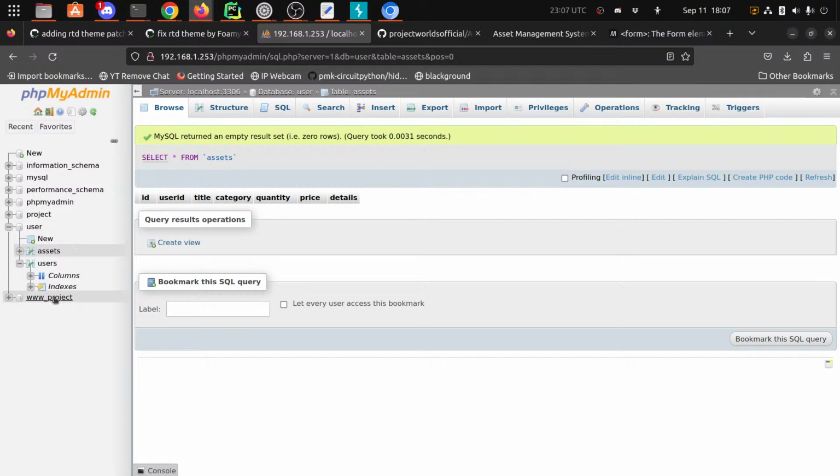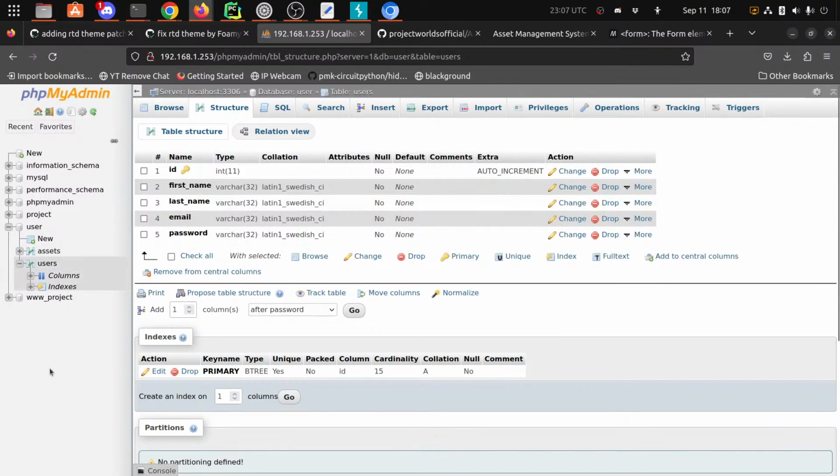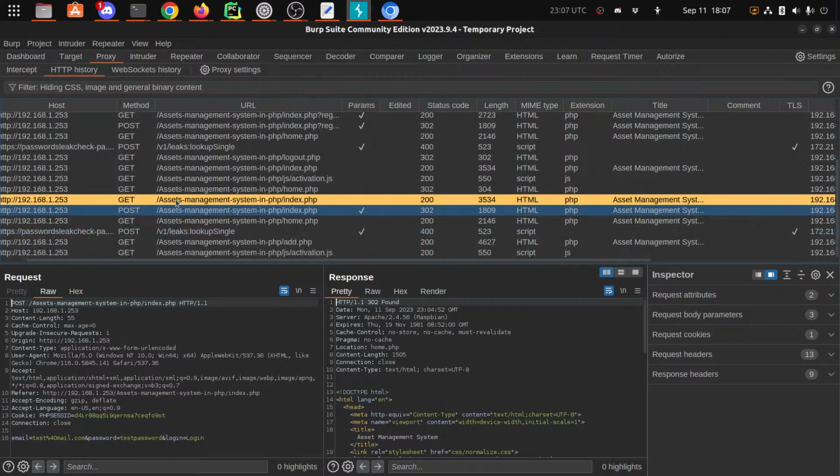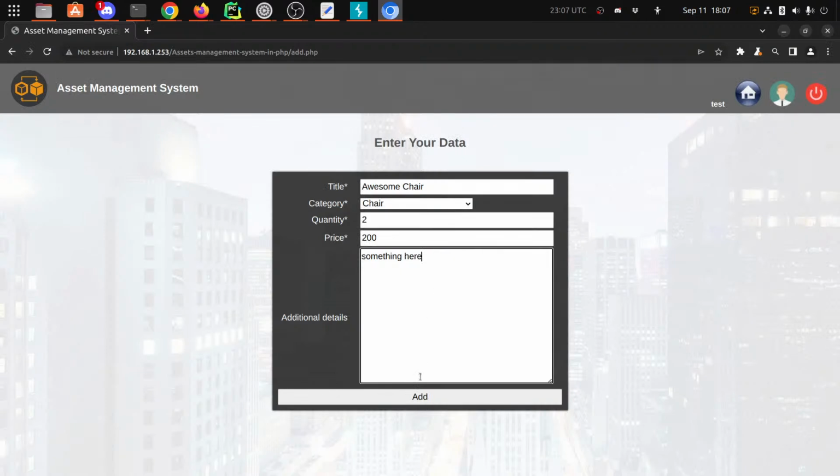It doesn't have anything inside of assets. Actually, that is weird that it doesn't. Well, let's see how this one shows up once we save it. Let's add this one. Okay, I also want to make sure to see the traffic in here as well.